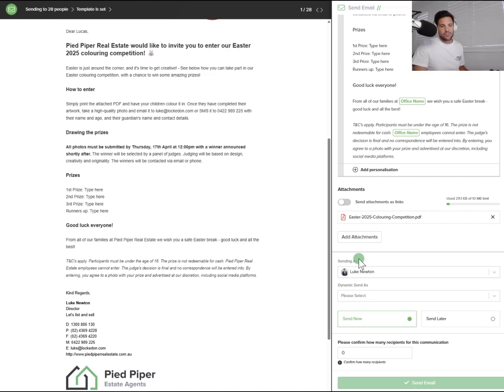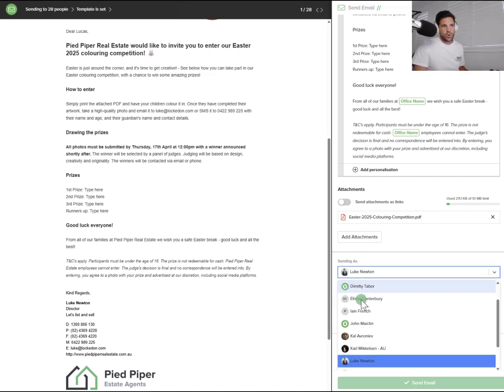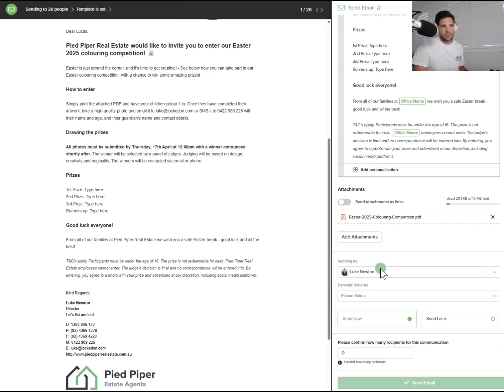The one thing you will have to pick is if you want to send this from one particular person in your office, but most of the time you want to send it from the assigned agent. So this means it will go from agent A to their clients, agent B to their clients from them.